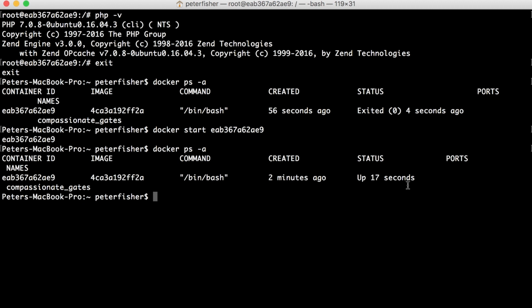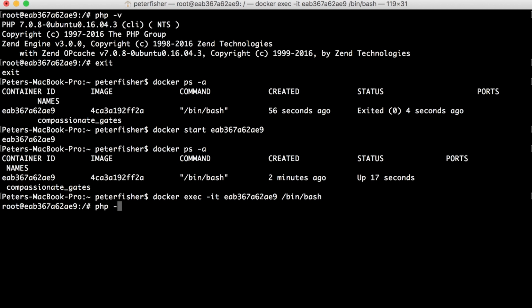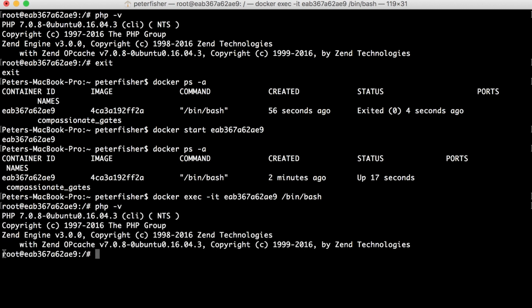So how do I do that? How do I get into this container? Well, we do docker exec -it because we want to do it interactively. We're going to use that as the container ID, and again we're going to do just /bin/bash. So this is docker exec, so we're going to execute an interactive /bin/bash shell against this container like so. And again, if we did php -v, we can get the PHP version. We're now inside the container.